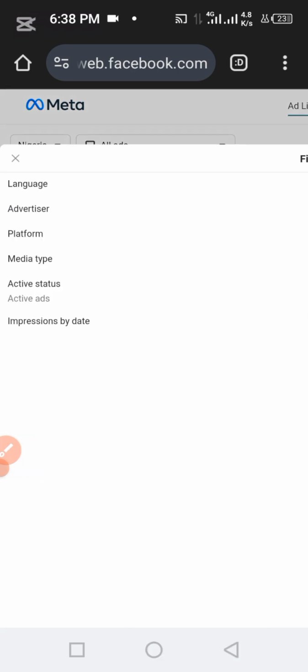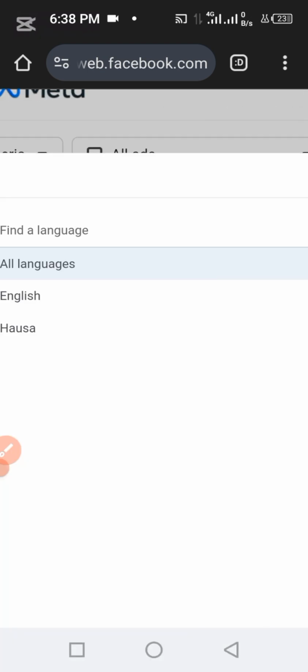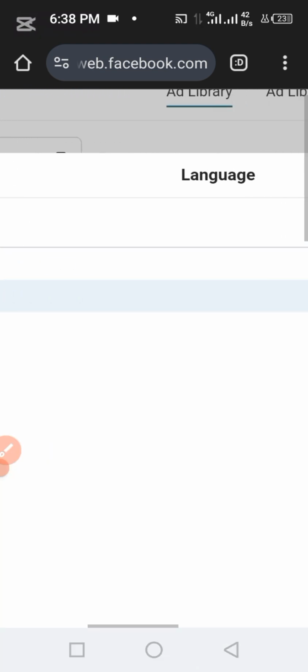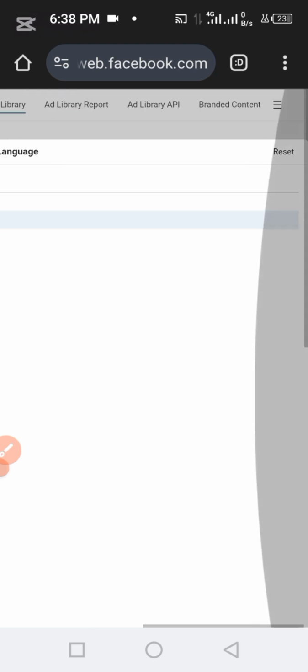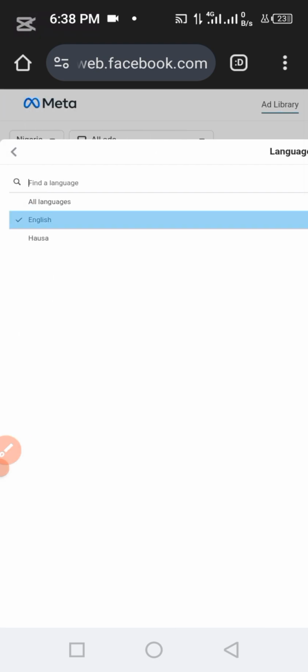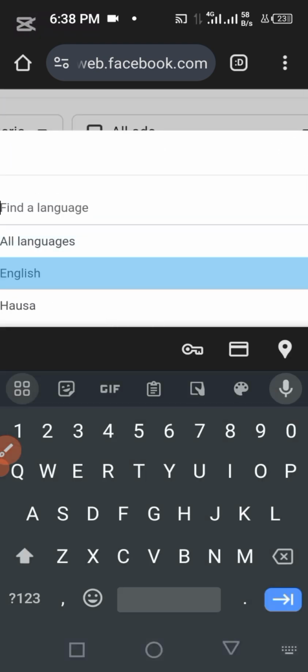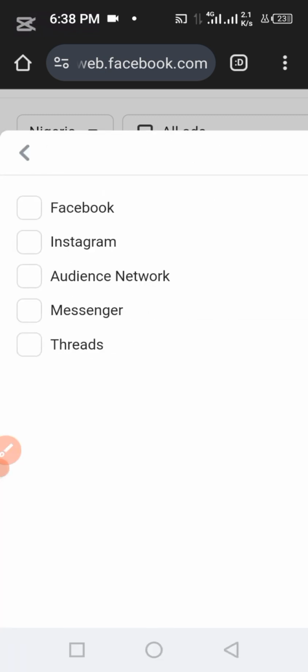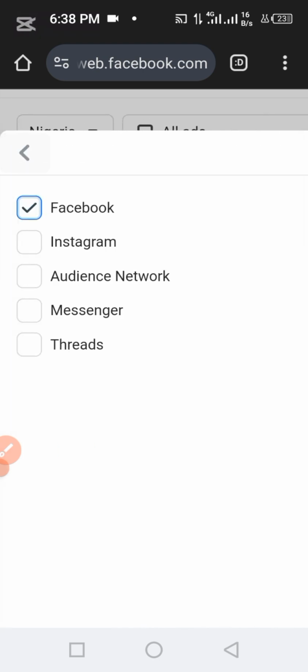Here there are some things you have to choose. Language should be English. Most ads are in English, and by default it's based on the language of your location. So you choose English, right? Then go back to platform. You can choose Facebook, Instagram, Audience Network, but let's choose Facebook here. You can equally choose Facebook and Instagram, and it will bring both ads on Facebook and Instagram.